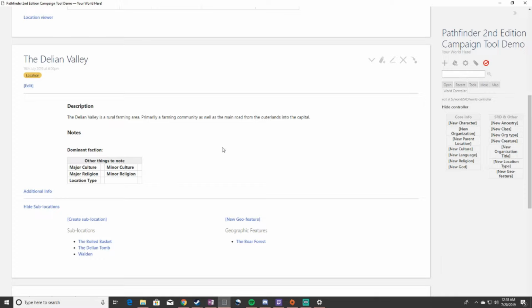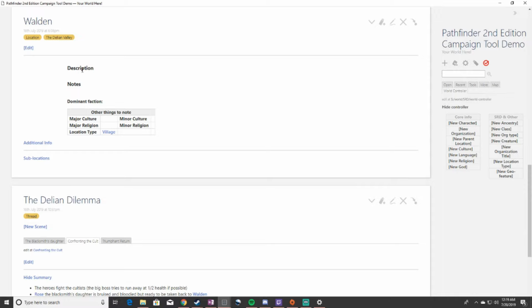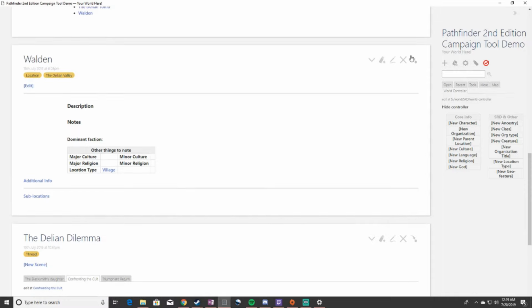Part of the location template we're seeing here, this is an interface that views information about the area and displays it, is that I can see the description, and I can also see down here that this location has sublocations. In this case, the Delian Valley has a village, that we referred to earlier, known as Walden. I can open that up too and take a look at the information about Walden if I've written anything, which in this case I haven't.